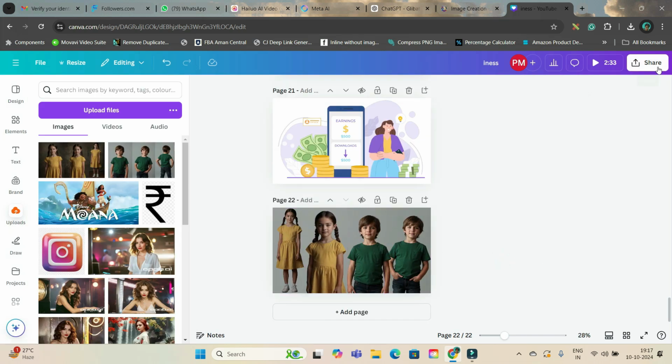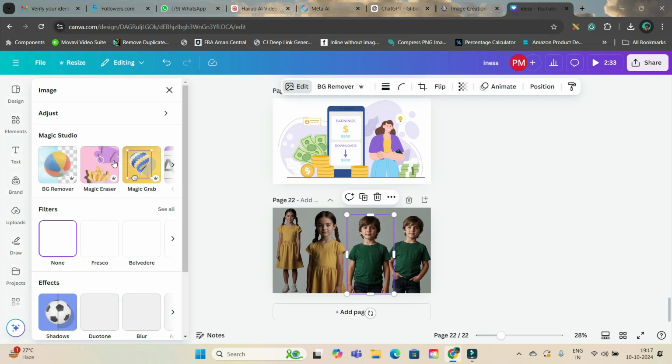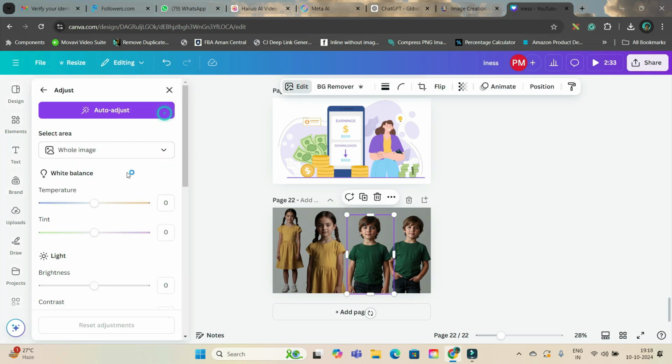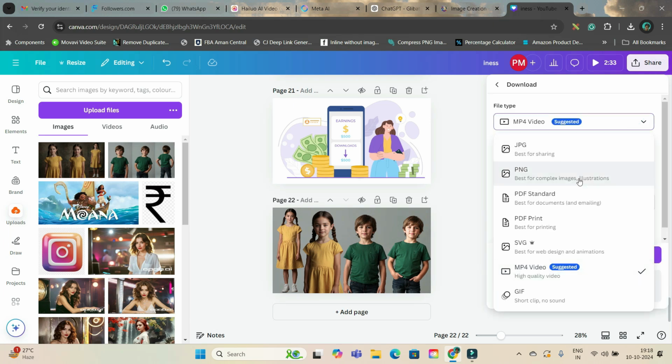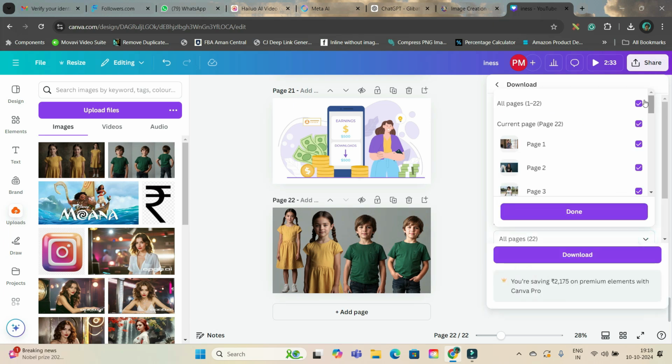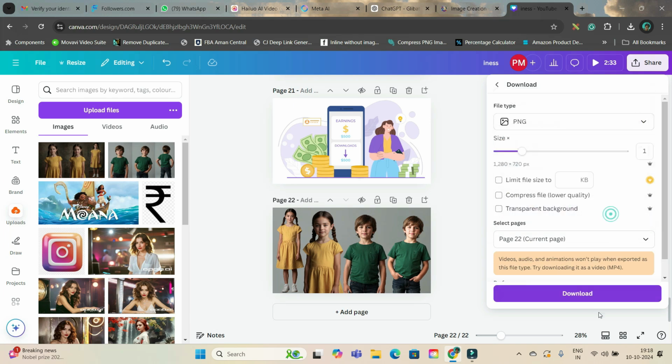Now I will download this picture. You can even make it brighter. You can just select them, go to the edit option and make it a little bright if you want from here. Okay, if you want, you can make it a little brighter, but don't worry, the brightness, contrast, everything will be changed once the new image gets generated. Okay, now go to share, download, from here PNG, from here only the current page, done, and download.